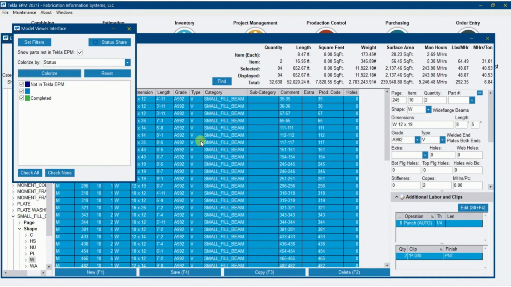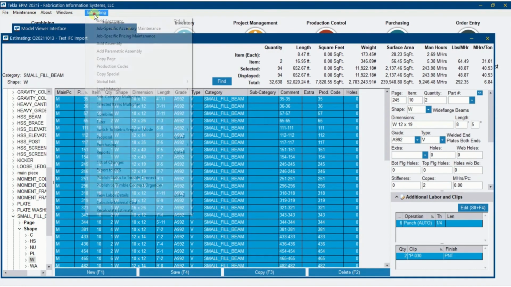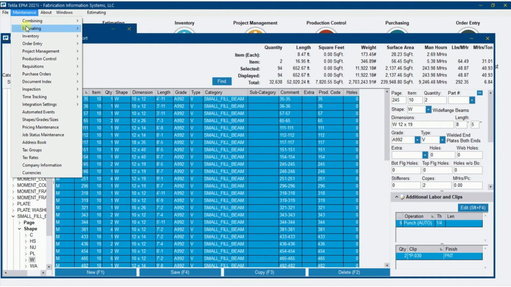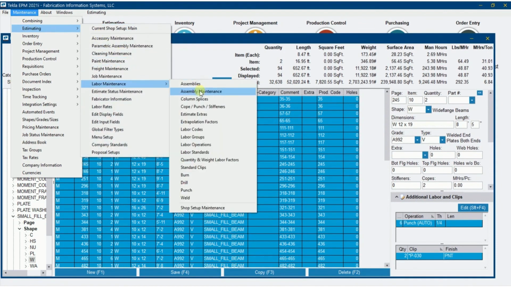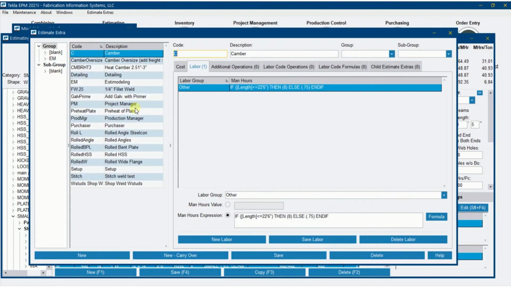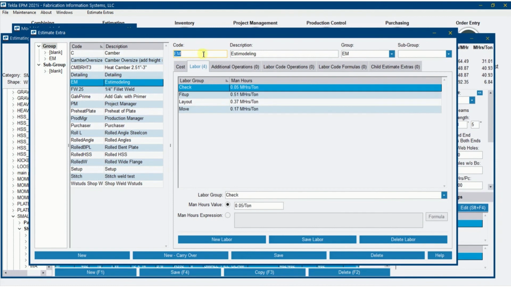So the other way to really handle this too, and to fill a lot of those gaps, is to use an estimate extra. You could build an estimate extra for Estimodeling that adds some time in, basically as an average across all for check, fit up, layout, and move. Any other ones that you wanted to build to fill out any holes in the labor that you're going to have coming in on your model.